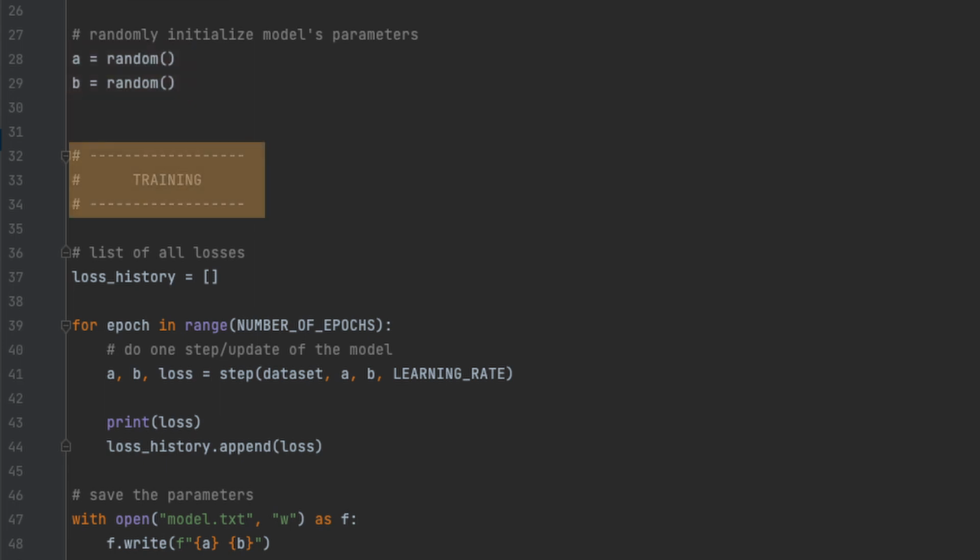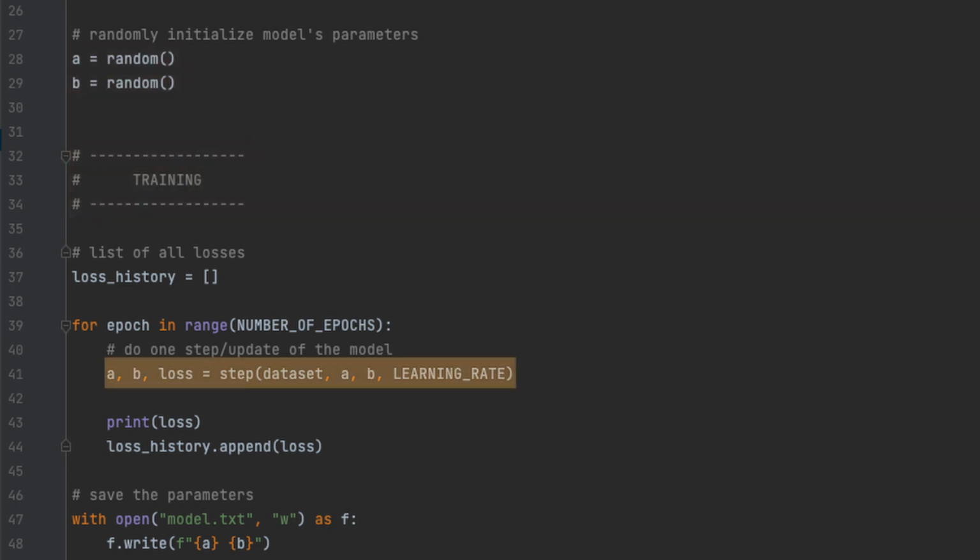In the training phase, the program repeatedly calls the step function until we run out of epochs. The step function takes parameters and the dataset as input and returns the updated parameters together with the loss, also known as the error. We track the loss by adding it to a list and also print it out for a quick review of the model's performance.